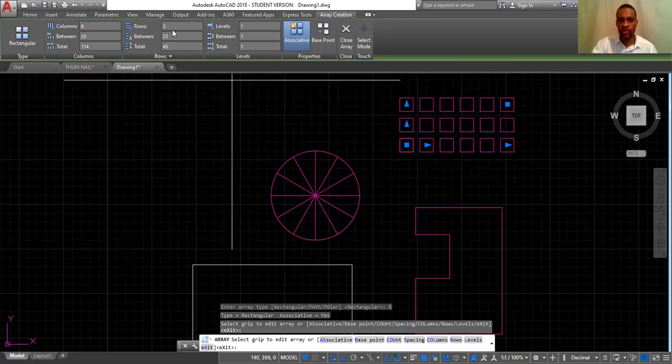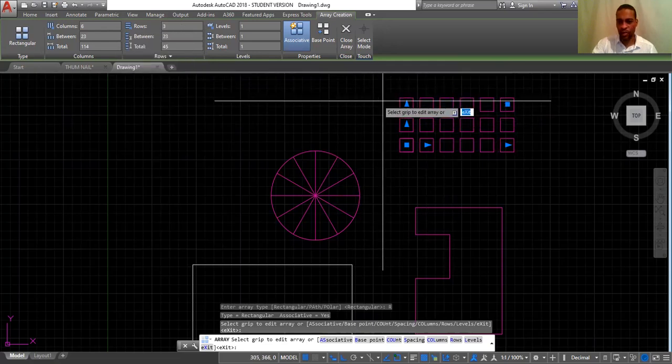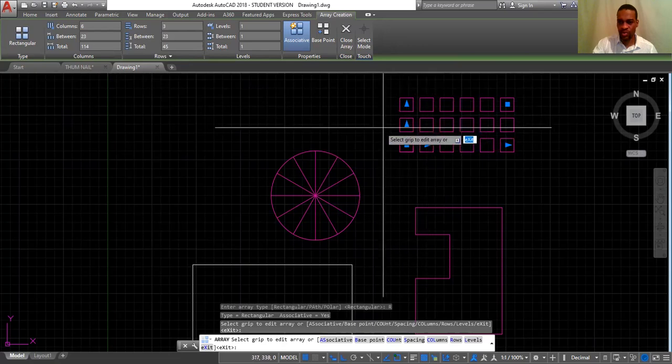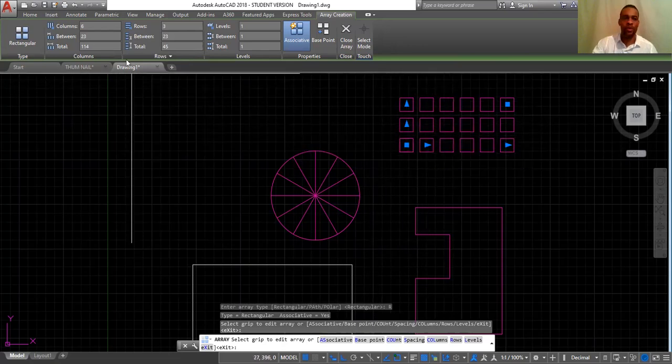We could also change the number of rows. Currently, we have 1, 2, 3 rows. We could change this to whichever number we are so inclined. Say, for example, I want 2 rows. I would simply change this to 2, enter.